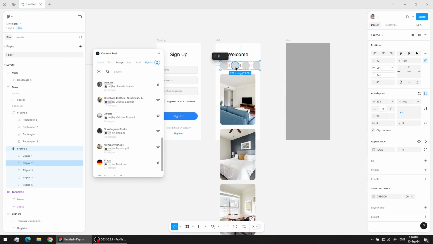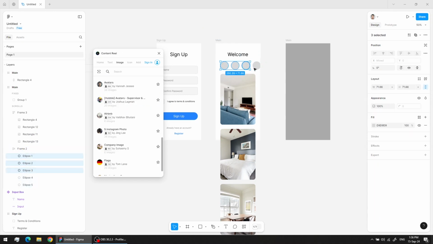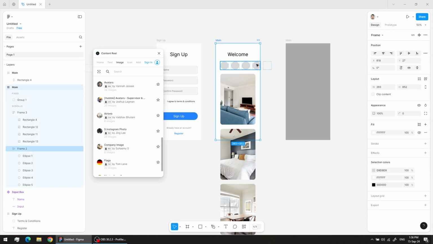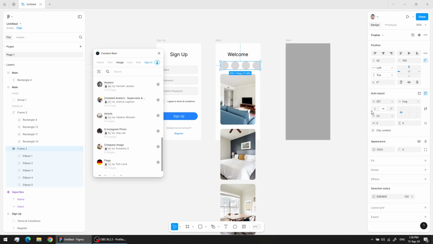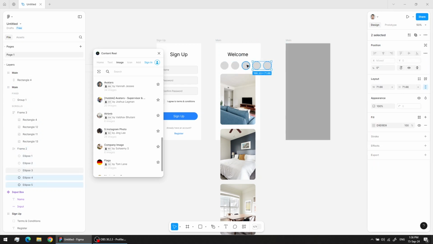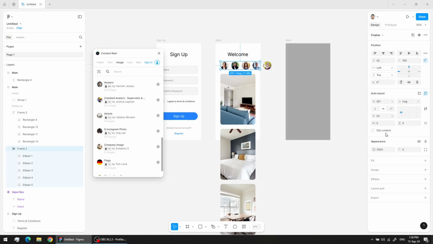And we need to select the actual circles. Now we cannot see the other circles, so I'm going to select the frame. I'm going to unclip to see the content. Okay, now we can select the circles. Now we can add avatars. Notice it randomly assigns them. Okay, so now let's clip it again.